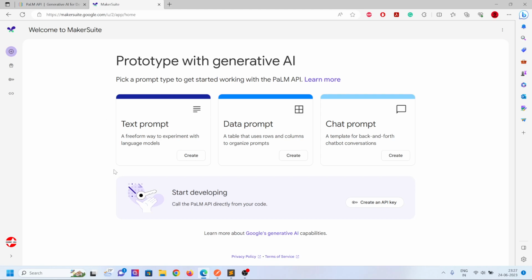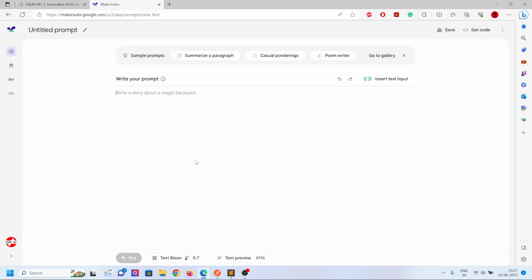So first, we are going to cover the text prompt. I have created the API for the text prompt. I have not created the API for the data prompt or chat prompt; I will be creating those in future videos. So the text prompt: if you create one and ask what is the capital, and you run the code, it gives you the answer.